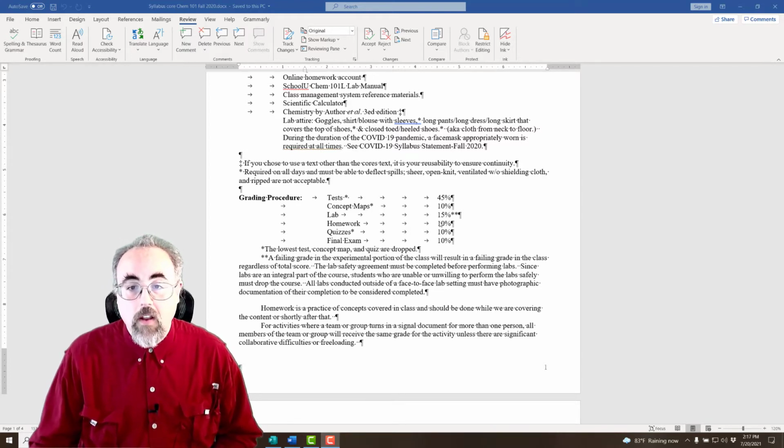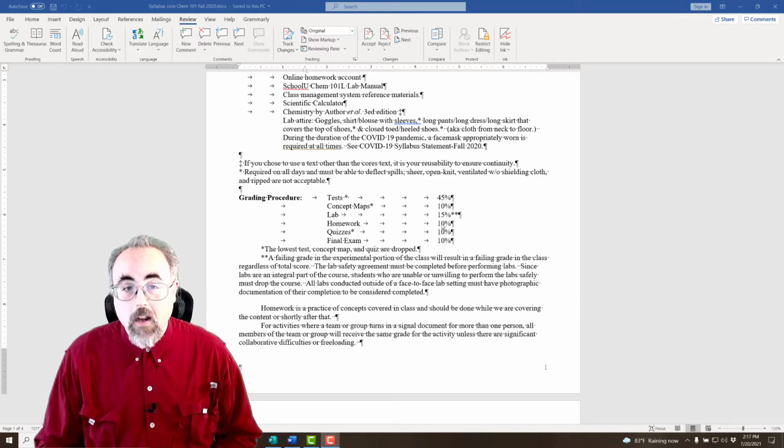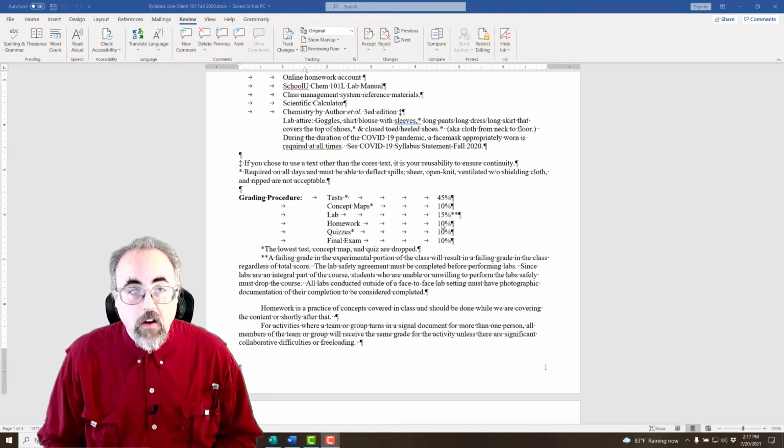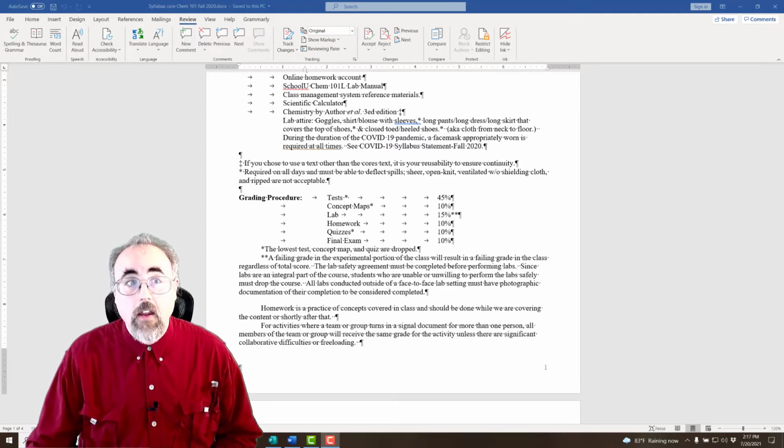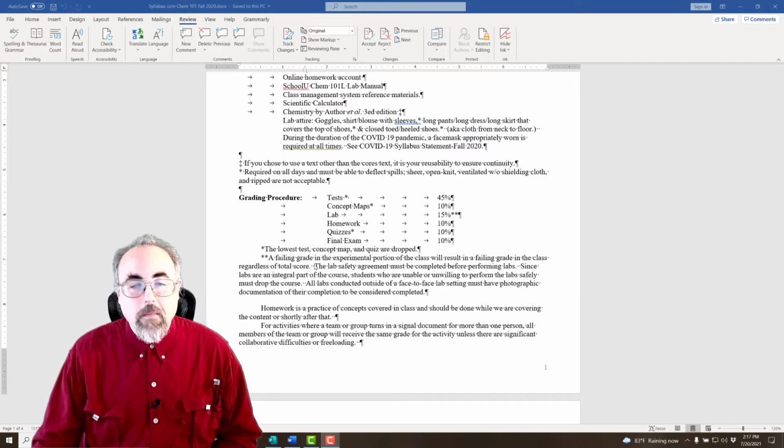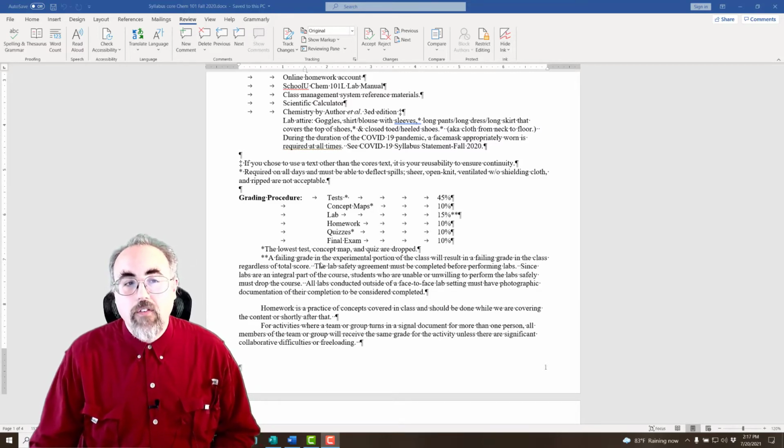Labs are only worth 15%. In theory, if you didn't do any of the labs whatsoever and got perfect on everything else, you'd get an 85%. But I'm not going to let that slide. That's not okay with me. So I'm going to give you either an incomplete or a failing grade on that, depending on what's going on. So I'm setting this aside. I've had to implement it once. It almost became twice, but they lucked out. I've had to implement this once, though, so that you're set.